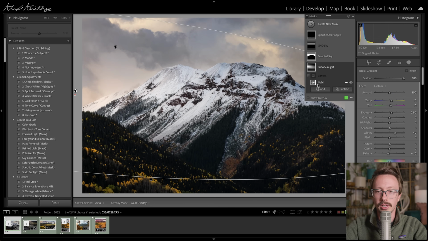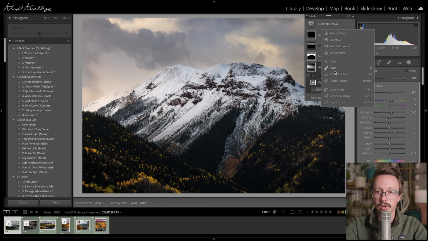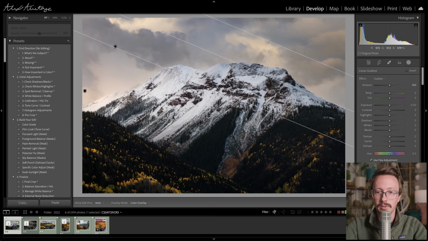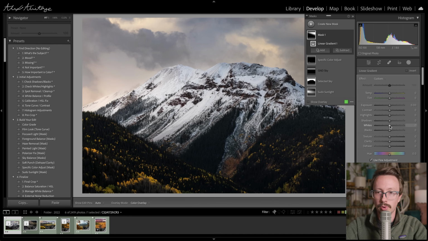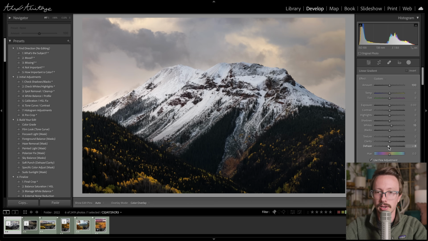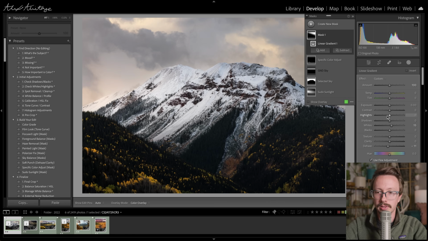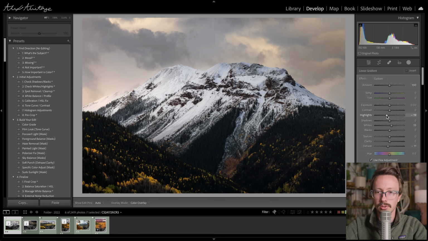Now what I could do is come in here and actually adjust the size of this light ray, but I'm going to leave it because I like the way that it's affecting the foreground. Instead, I'm just going to come up here and create a linear gradient in this corner of the image. All we're going to do is bring up the whites just a little bit. Then I'm going to bring down the dehaze slider, and it's going to brighten up that whole part. Then I'm going to drop down the highlights just a little bit.